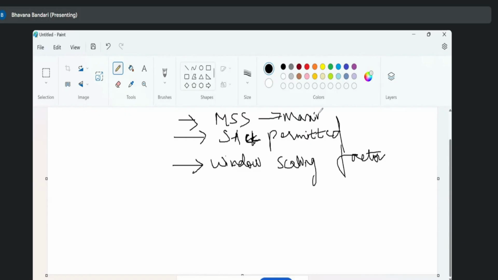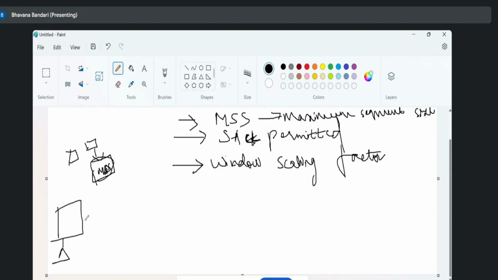So MSS is nothing but maximum segment size. When I'm sending the packets, they should be only this much MSS. These capabilities will be exchanged in the options. So my client will be sending to the server, I'm capable of this much MSS. I'll be able to receive only this much MSS data chunks. So in that case, MSS is nothing but maximum segment size.